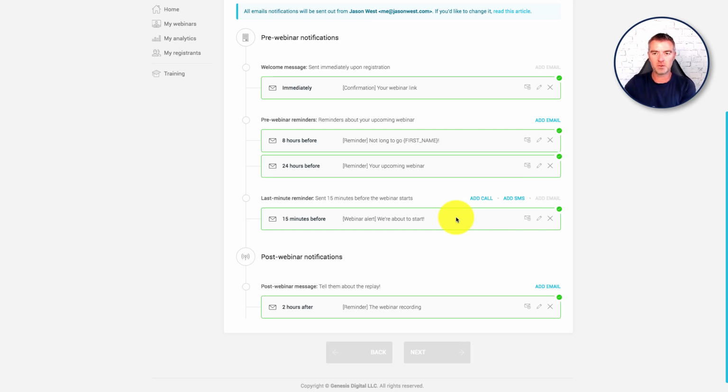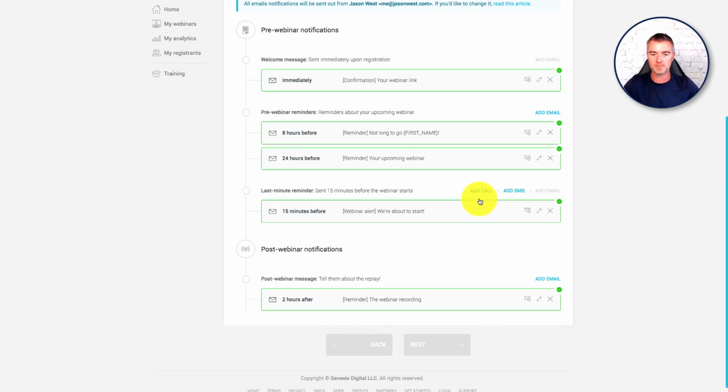But that's another thing you'll need to set up in the integration sections, the SMS and call. The SMS I know is done with Twilio. I'm not sure about the call system.